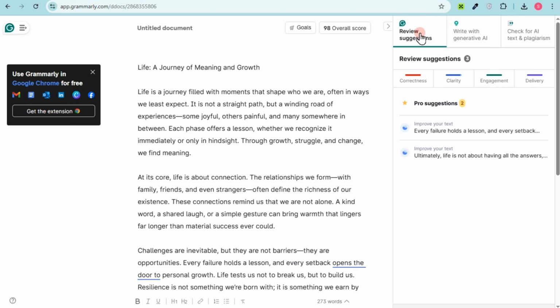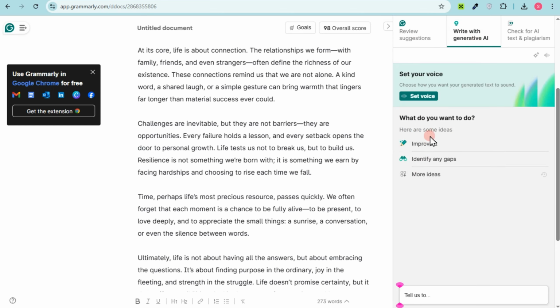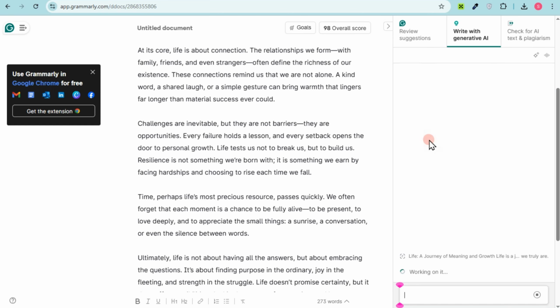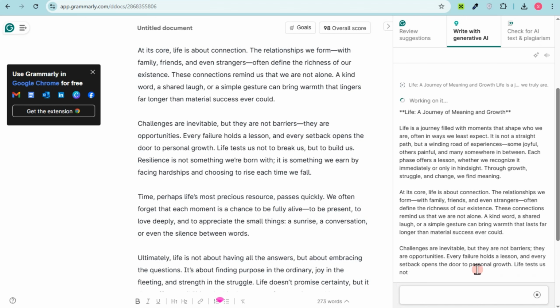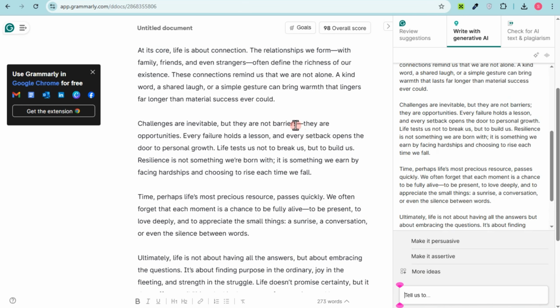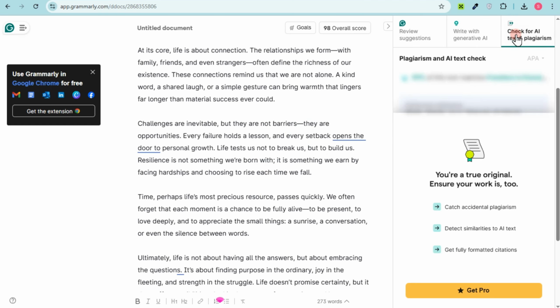You can make corrections. All you have to do is notice some corrections here. Grammarly will show you some suggestions or even corrections, and all you have to do is apply. You can also tap this Write with Generative AI if you want to add more ideas. And also you can tap this Check for AI text plagiarism, but you need to upgrade your plan in order for you to unlock this feature.